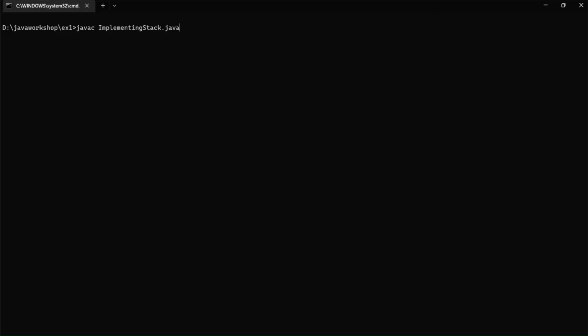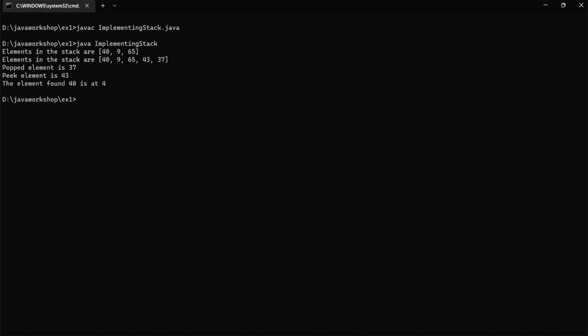Now let us execute this one. First of all, let me compile this. Since there are no errors, let me interpret this. Java implementing stack. And it produces the output, the elements in the stack. Initially, the number of elements in my stack is 3. Then the number of elements in my stack is 5. And then I popped the element 37. After popping element 37, the peek element is 43. And 40 is at position 4. That means it is counting from the end.